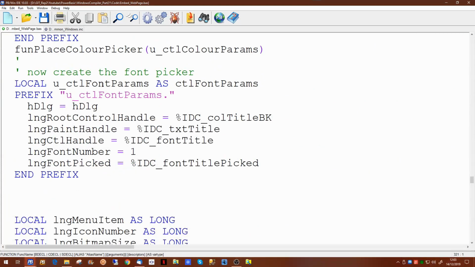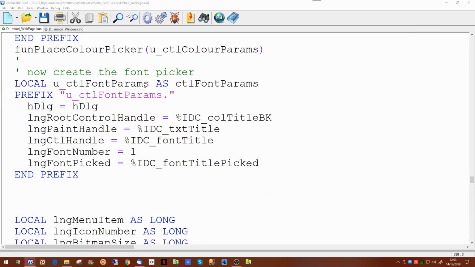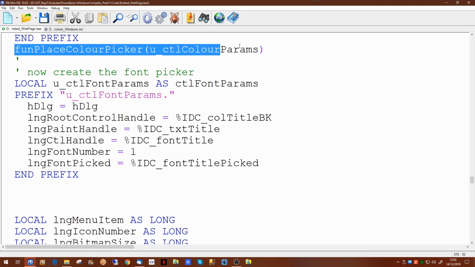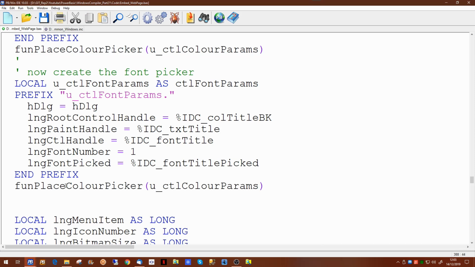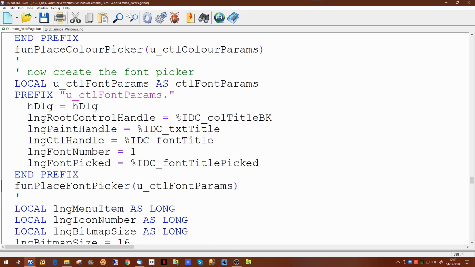So, having set the parameters for this, we will need to place the new font picker on the screen. Now, just like we did up here, where we called a routine to place the color picker, we're going to create a brand new routine which is going to place the font picker. And its single parameter will be our new user-defined type, control font parameters.